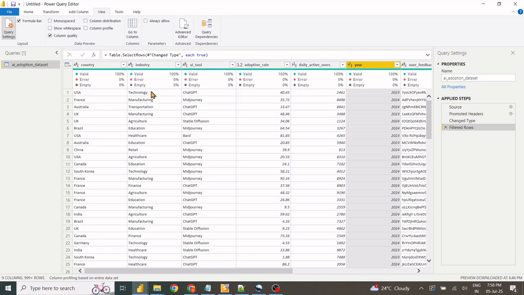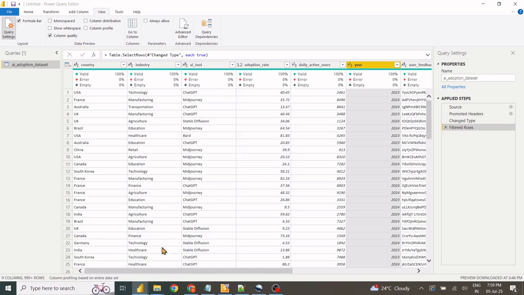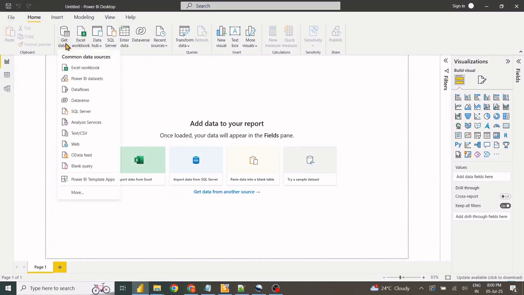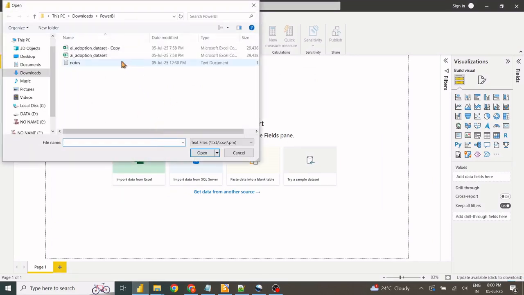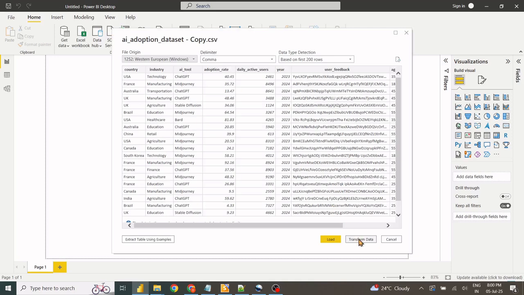So I've saved another copy of it where I have manually modified those values to showcase you something very obvious. What I will do is just close this Power Query editor. I don't want to load really. And then I'll go to this get data again, text CSV. Now this time I will load this copy of it where I have made some modifications manually. Let's wait for the data to be loaded. I'll click on transform data.